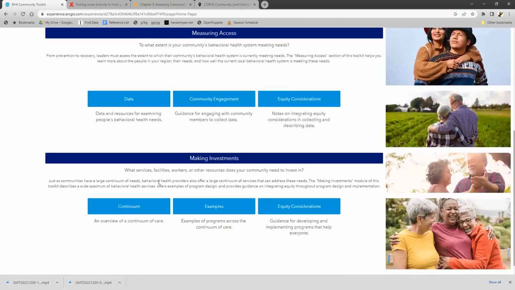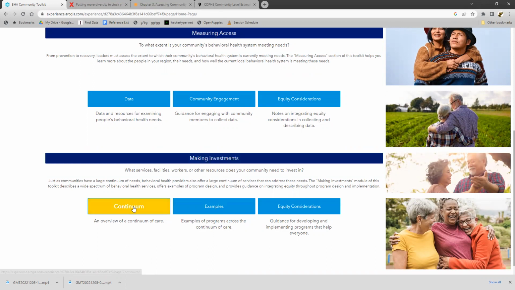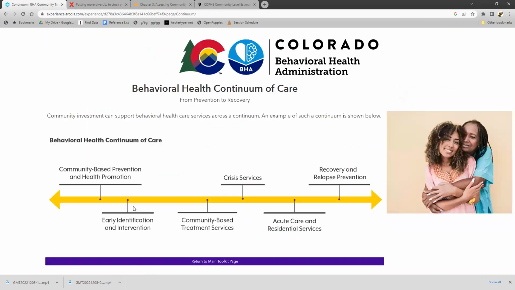We'll now go to the Making Investments module. Again, there are three sections here. The first offers an overview of a continuum of behavioral health care. This is intended to show the breadth of services that fall under behavioral health. Behavioral health supports can be focused on prevention or health promotion, or can include acute care and recovery. Services can also be provided across the lifespan, from prenatal care to the end of life.